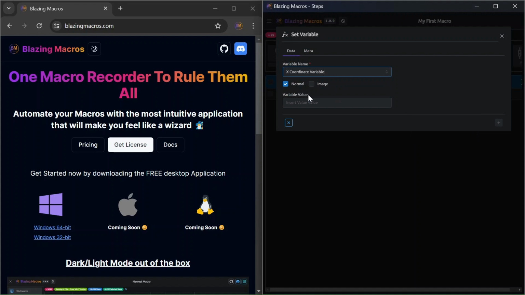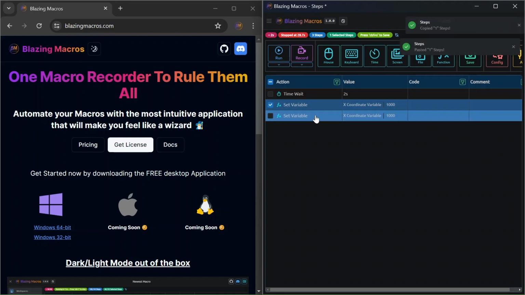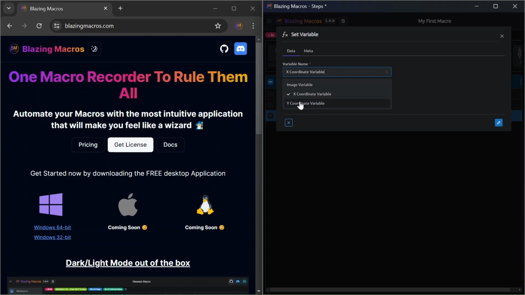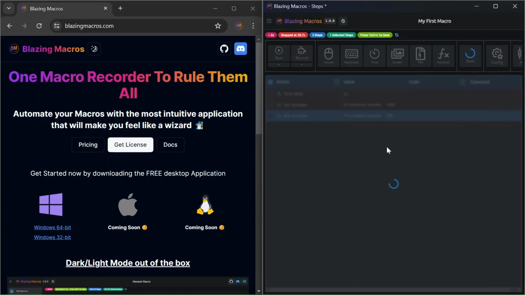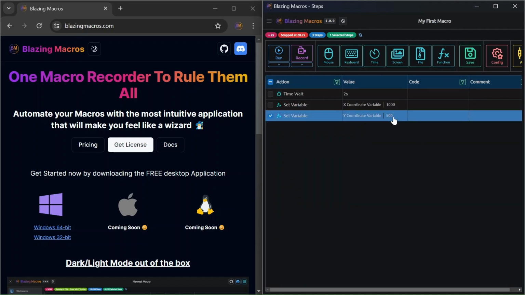Let's edit this, and now we can go ahead and set a variable. For example, I want to set the x coordinates variable to 1000, and set another variable. Let's duplicate this one, and set the y variable to 500. This gives us the possibility of setting these two variables to these values.